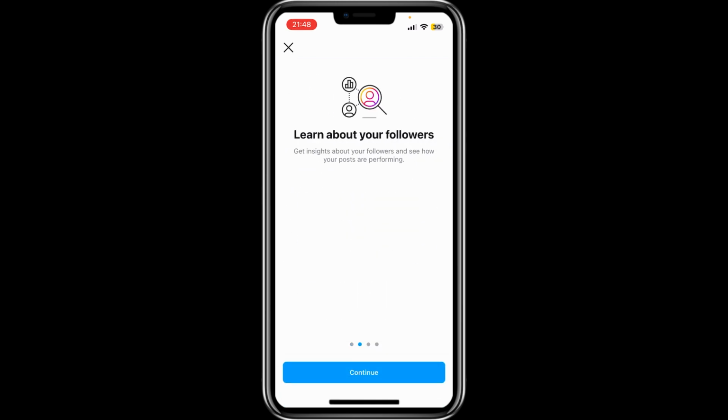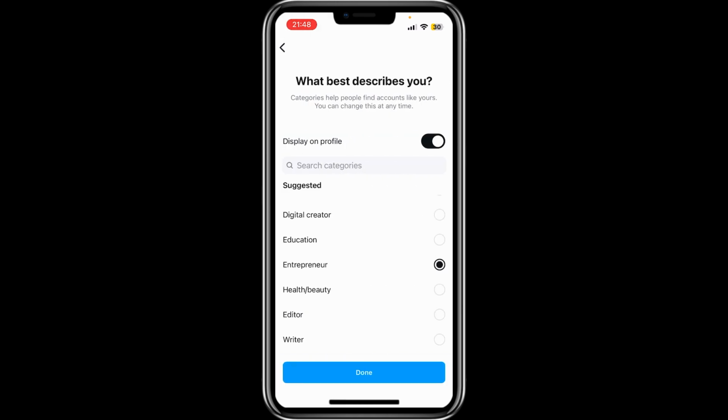Then you just press continue, continue, continue, and continue. And then just select your category, which matches your business the best. So for example, digital creator, entrepreneur, education, choose whatever. And also, if you want to display it on your profile, check the box up here. So display on profile should be activated.